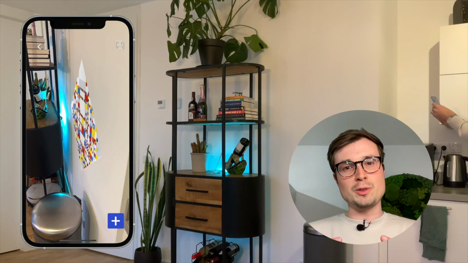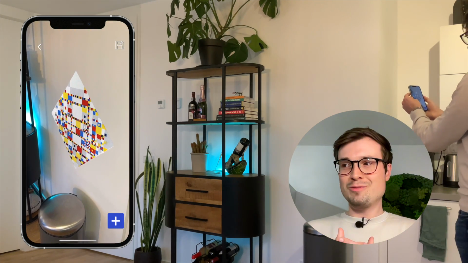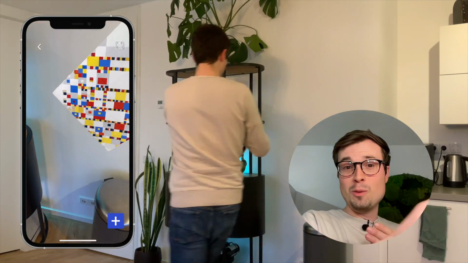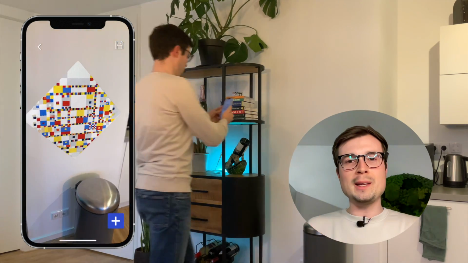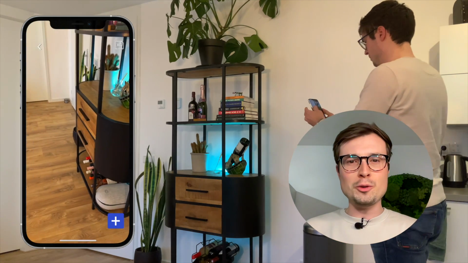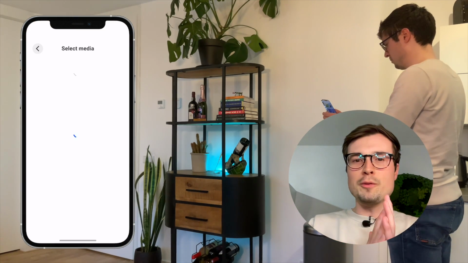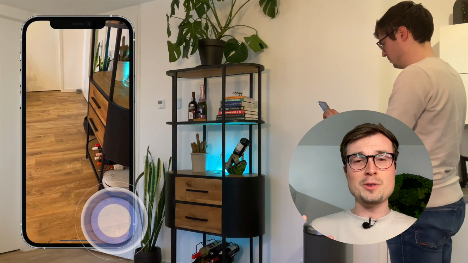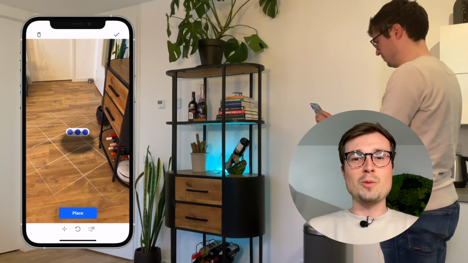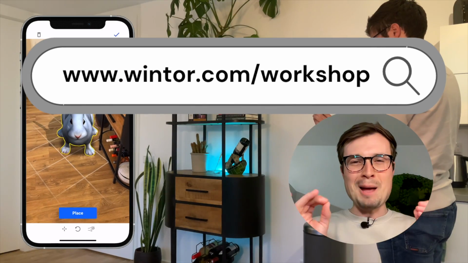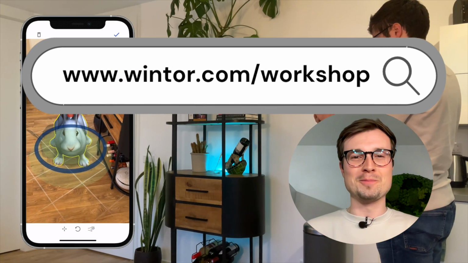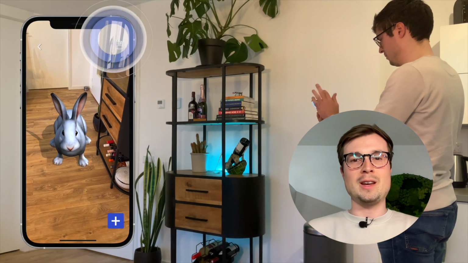That way you will be able to see whether your virtual asset is in a wall or right in front of the wall. And also when you're trying this and you think it's way too difficult and you want some help, we offer multiple free workshops that you can sign up for on our website and will make you an absolute expert in Wintor. Now we're going to save the AR spot.